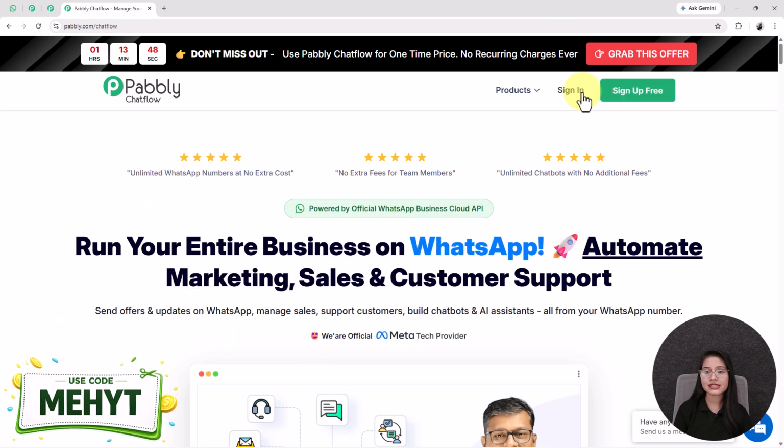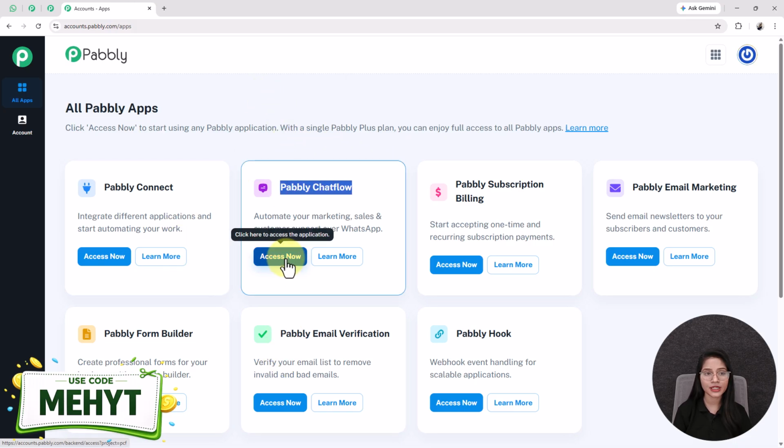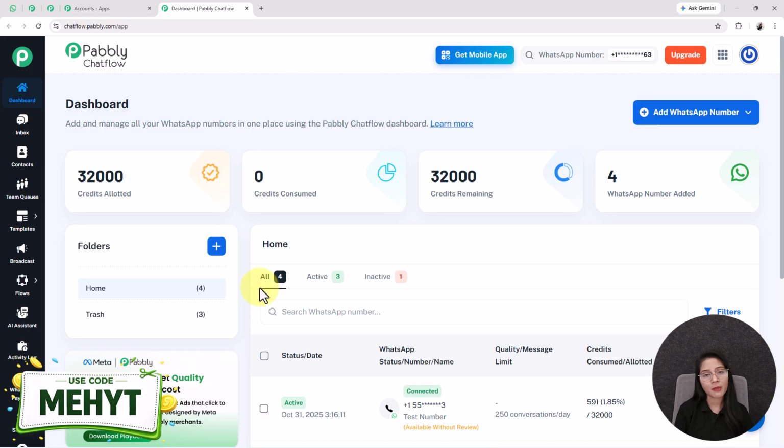Here, after doing the sign-in process, you will see all Pabbly apps where you have to go in this Pabbly Chatflow by clicking on this Access Now button. See, this is the dashboard of Pabbly Chatflow. At first, you have to add your WhatsApp number in your Pabbly Chatflow account. We have already created a separate detailed video of how you can add your WhatsApp number in your Pabbly Chatflow account. Check the description below for the video link.